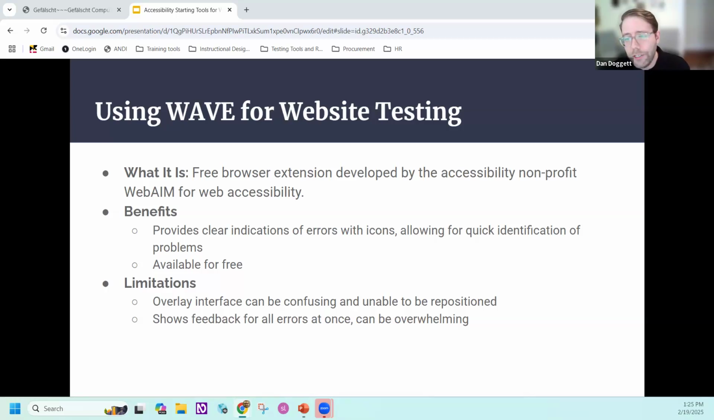Some benefits and limitations. Benefits is it visually marks accessibility errors and has specific icons to sort of let you know what type of error that is. So it's super easy to identify. And also it's completely free to use, which is great.